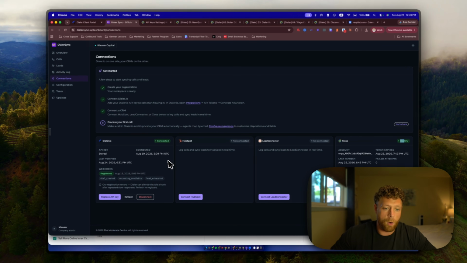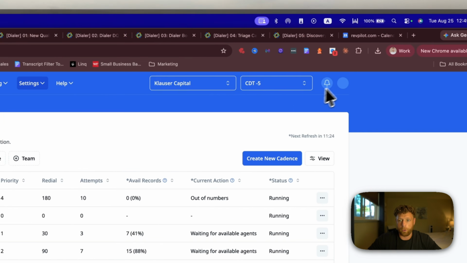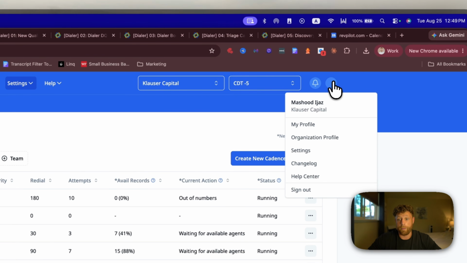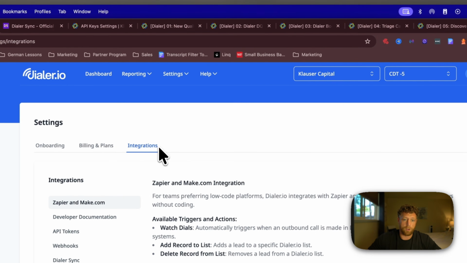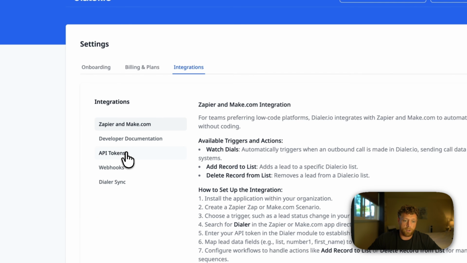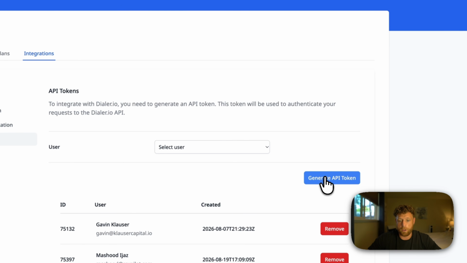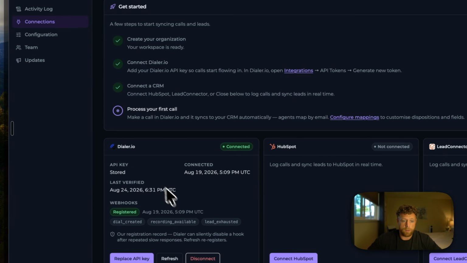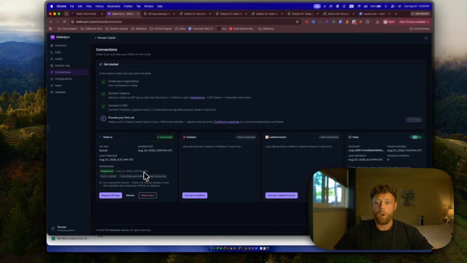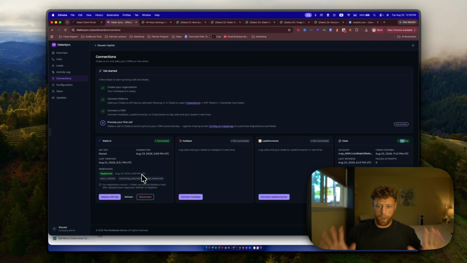Okay. Now, the API key right here, you're going to do the same exact thing for dialer.io. So you're going to come in here, you're going to click on this in the top right-hand corner. You're going to click on settings. You're going to click on integrations. You're going to go down to API tokens. You're going to generate the API token, and then you're going to share that with DialerSync. Okay. Now, once you have these two connected, we can move on to the configuration.